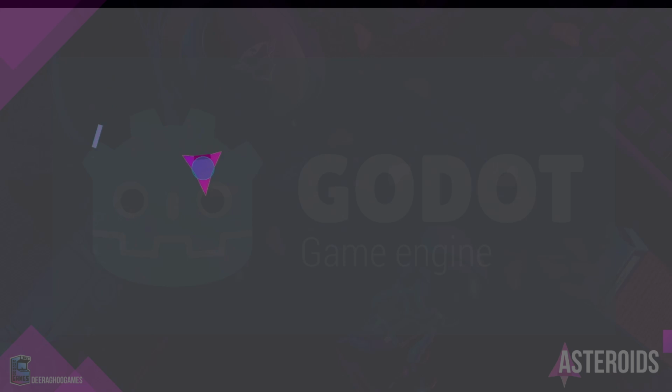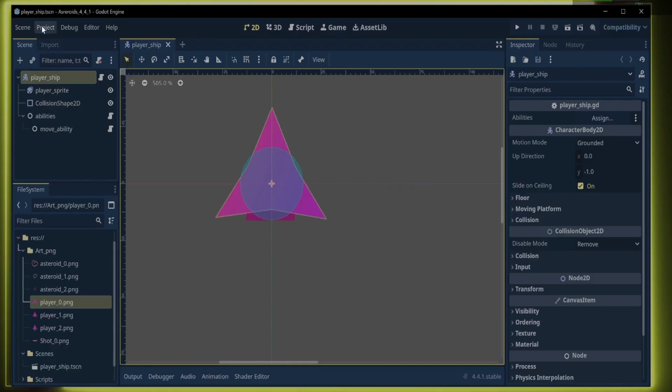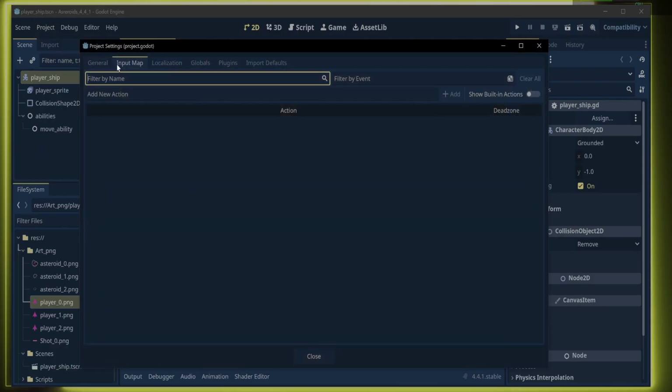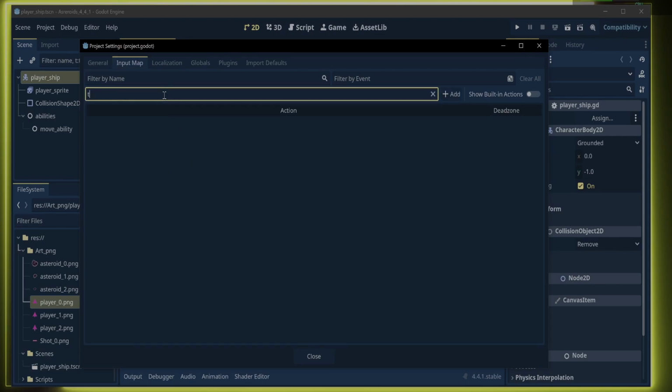First, let's add the player input. We go to Project, Project Settings, Input Map. Then add the name for the action. Let's start with Turn Left. Then click the plus button to add an event.